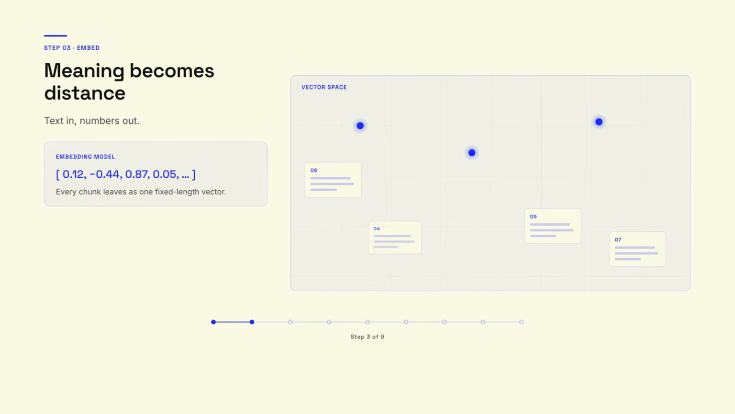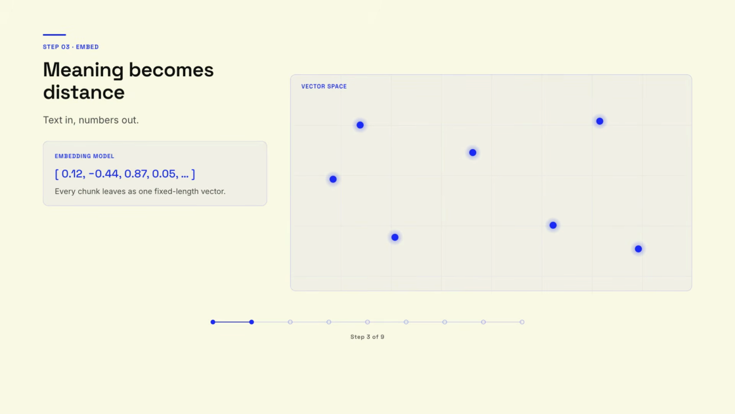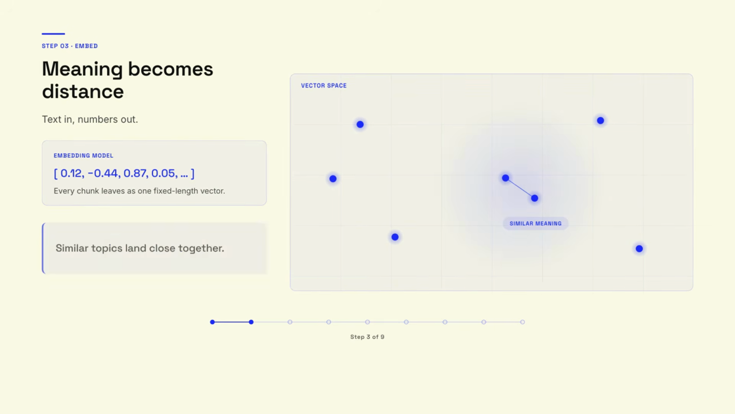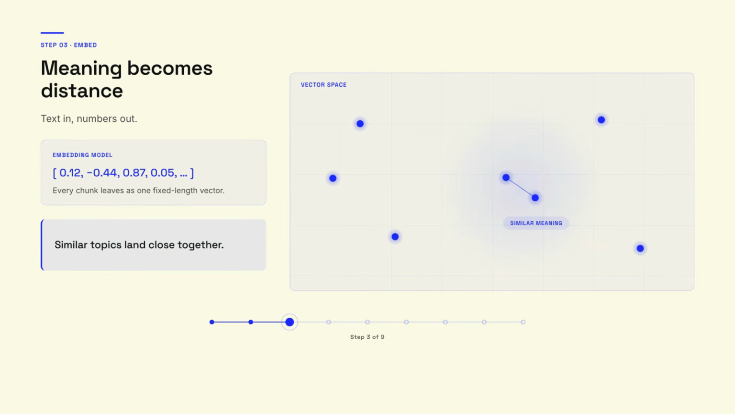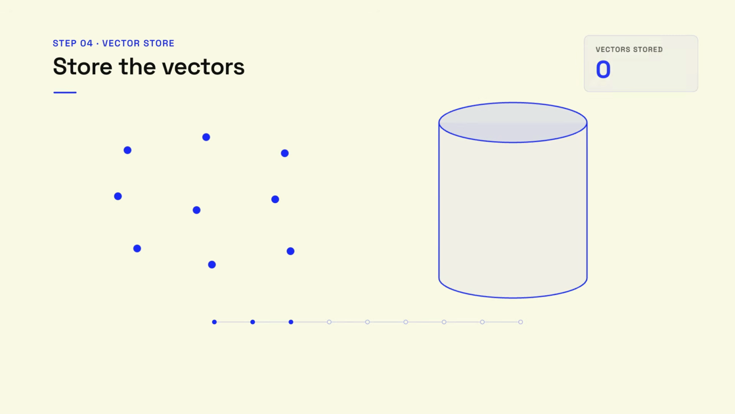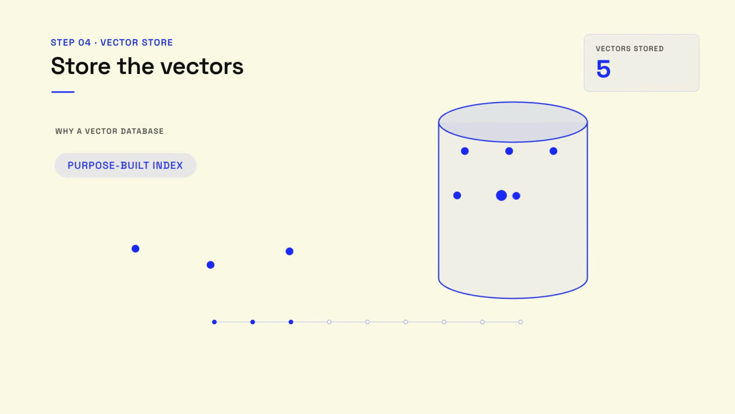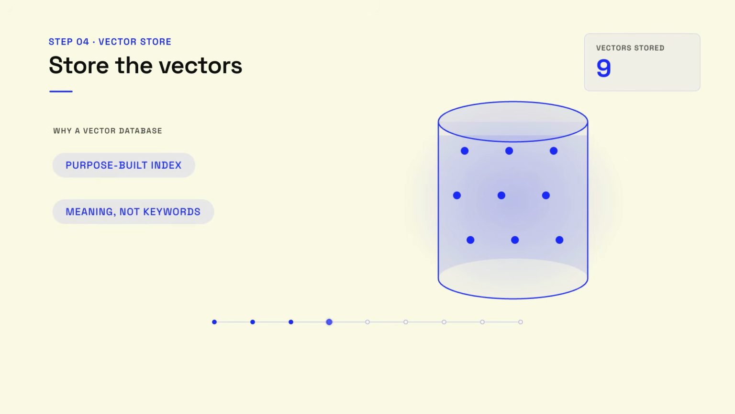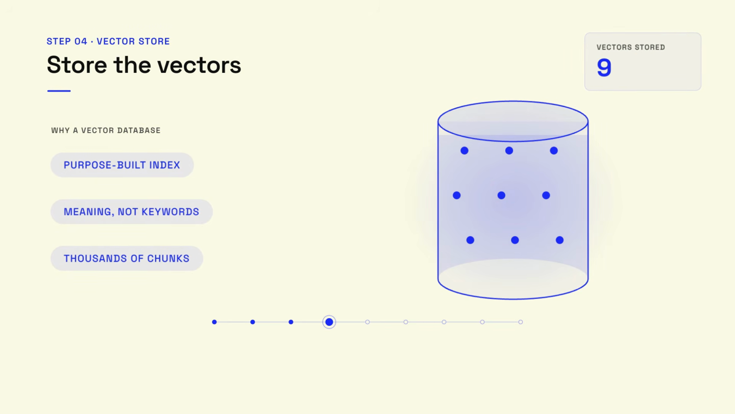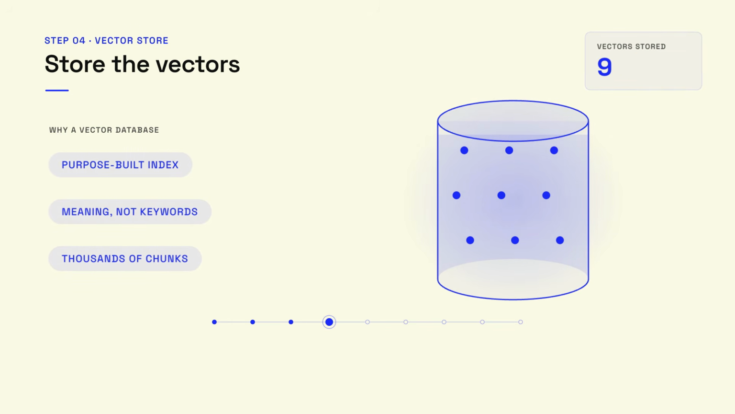Step 3, embed each chunk. An embedding model reads it and outputs a vector, a long list of numbers that captures its meaning, so 2 chunks about similar topics land close together in that number space. Step 4, store every one of those vectors in a vector database, purpose-built to search by meaning instead of keywords, fast, across thousands of chunks.